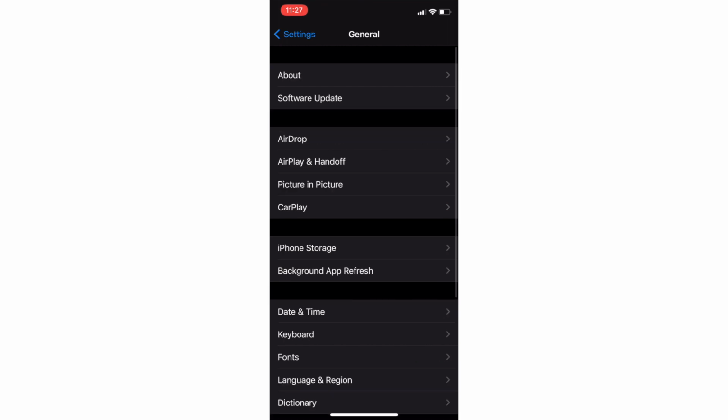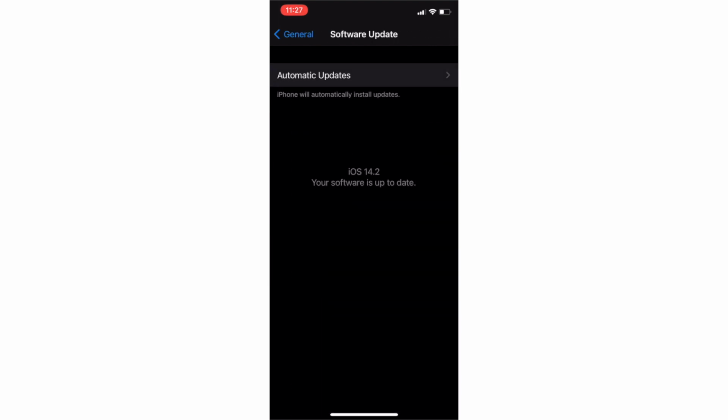Software Update. In Software Update, you can update your iOS software. Before doing an update, you want to have your device sufficiently charged or connected to a charger and be connected to the internet. Some updates are quick, while others are very long, so be patient.